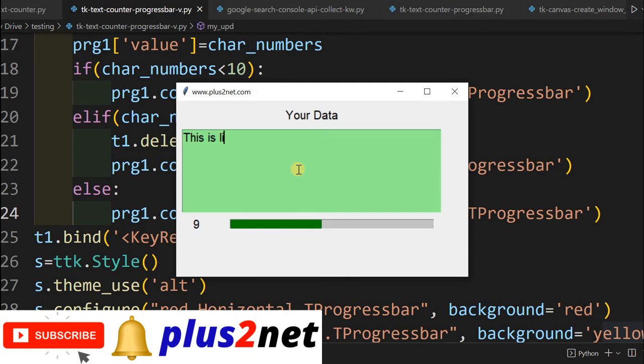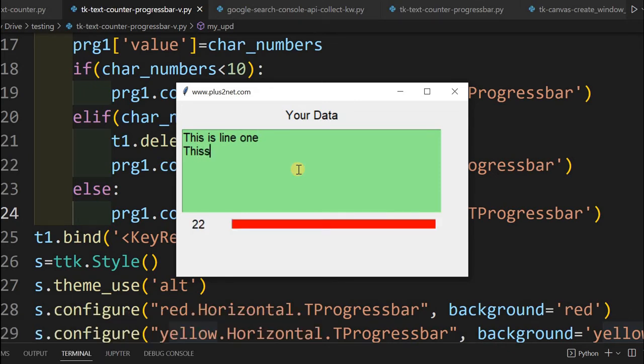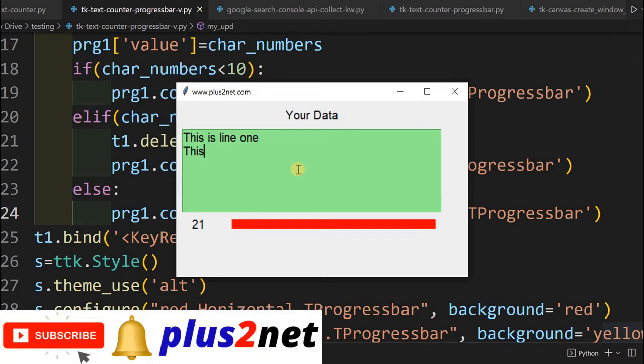Okay, now I have exceeded 10, so it is yellow color. Now the moment it crosses 20, it is becoming red. It will not allow me, it will delete the last character. Now I can delete it. The moment I delete it, I fall in the yellow zone. I can just come back. The moment it falls below 10, it becomes green again.